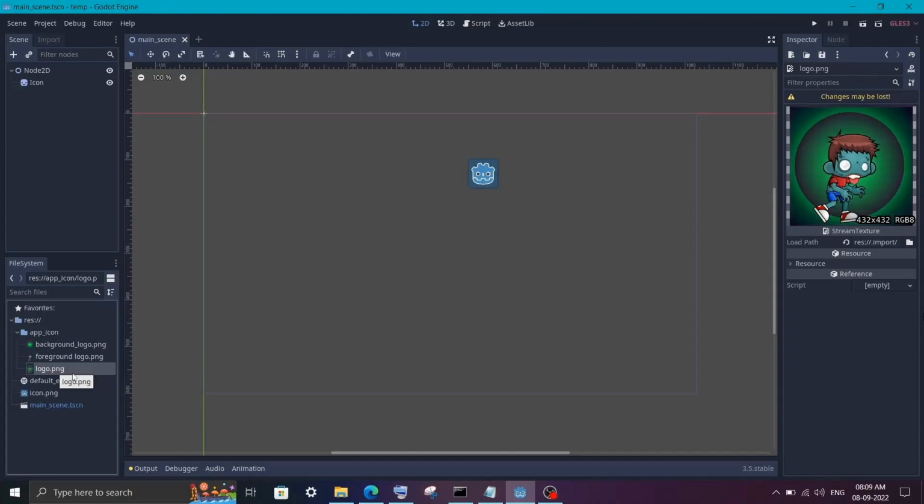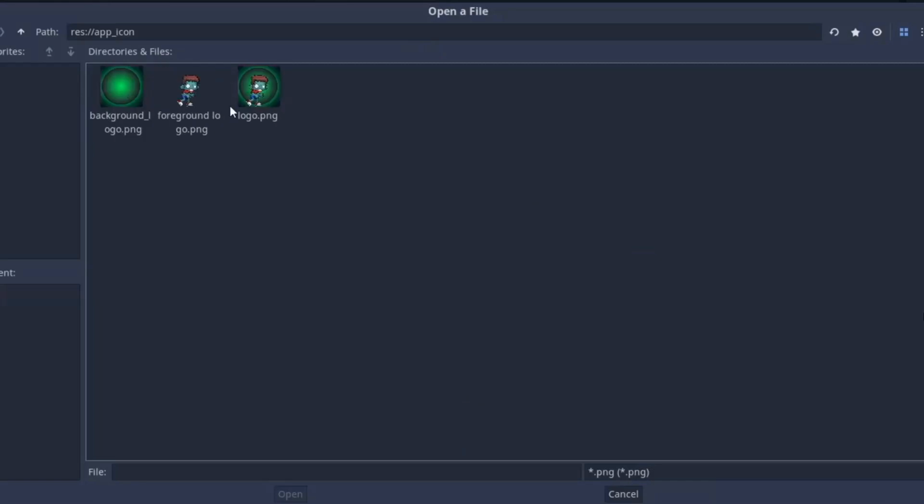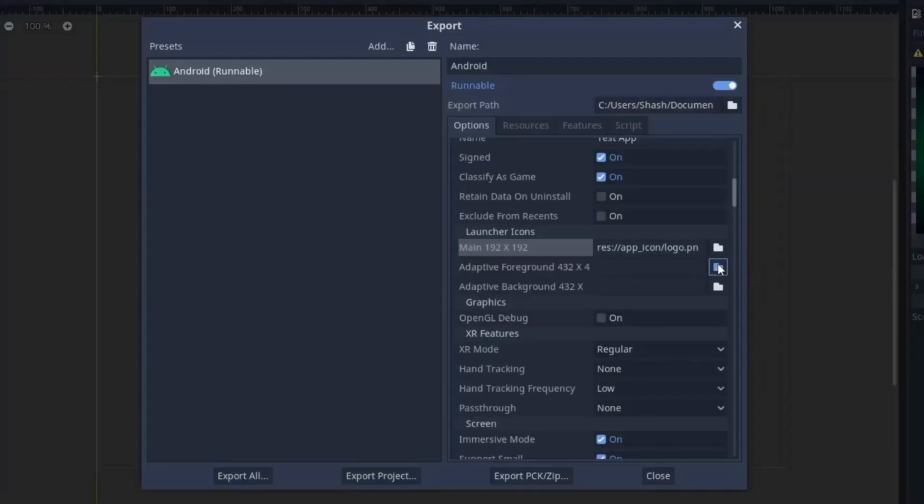Now while exporting the game, go to the icon section, and in the main image, I will put the image that contains both foreground and background. Similarly, for the foreground, I will put the foreground image, and for the background, I will put the background image.